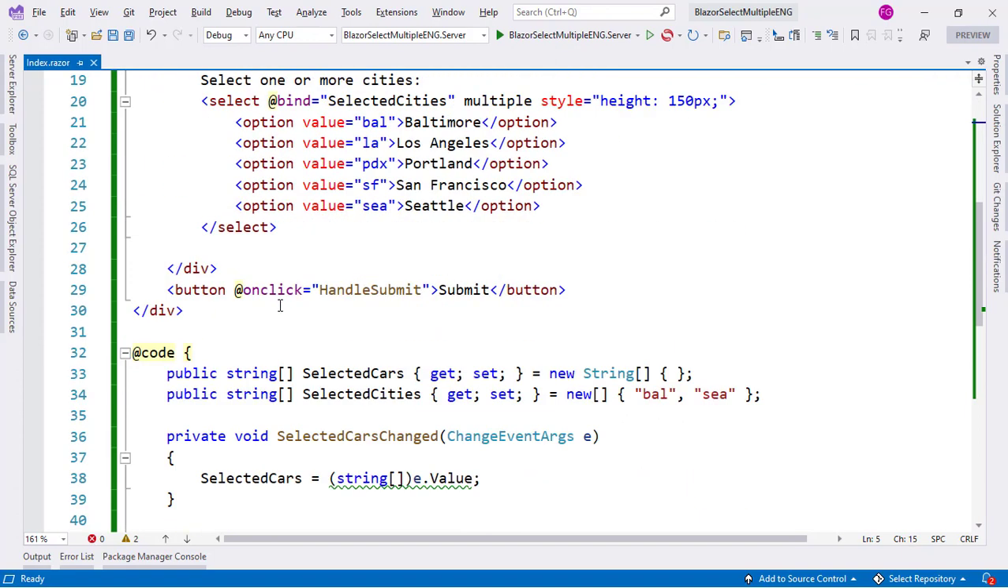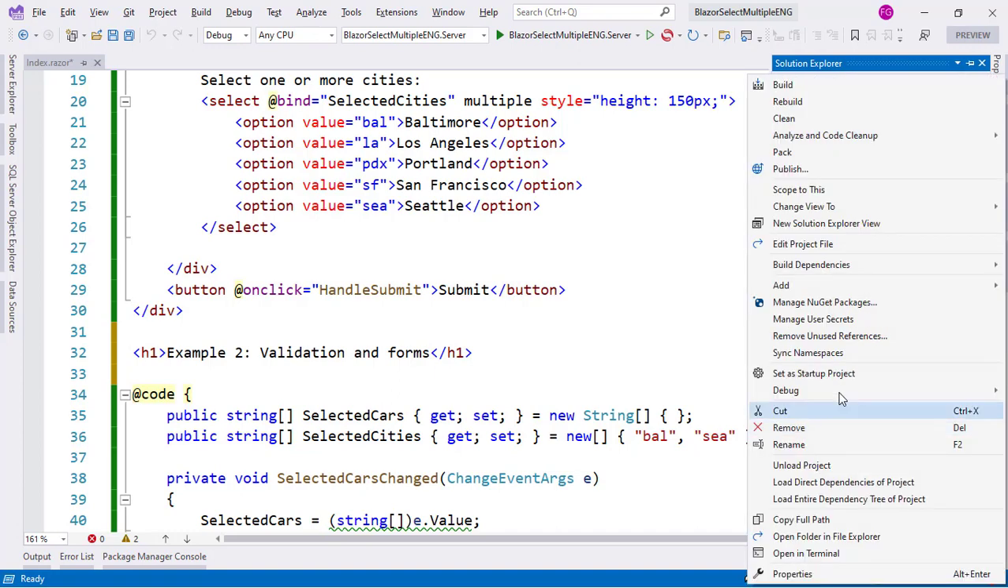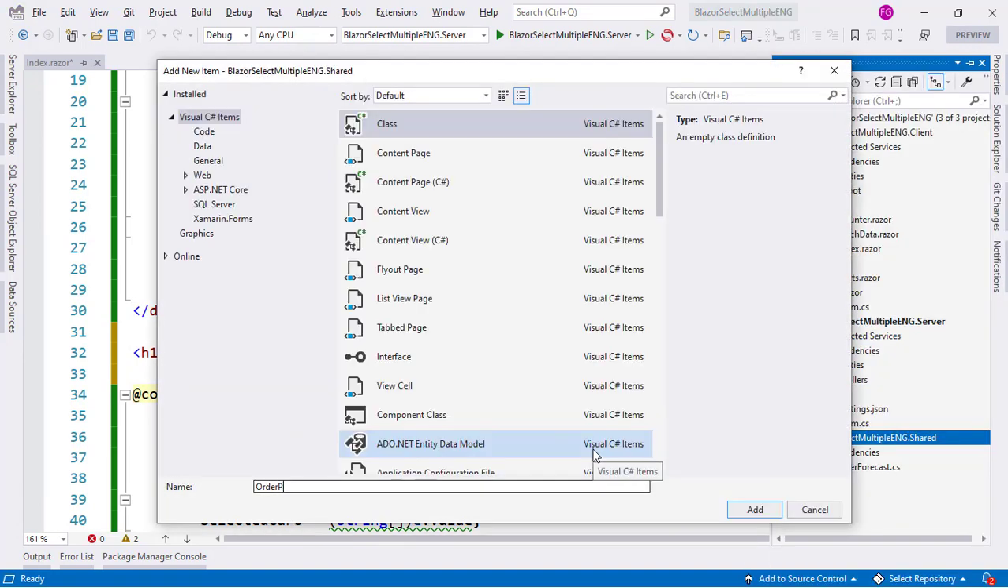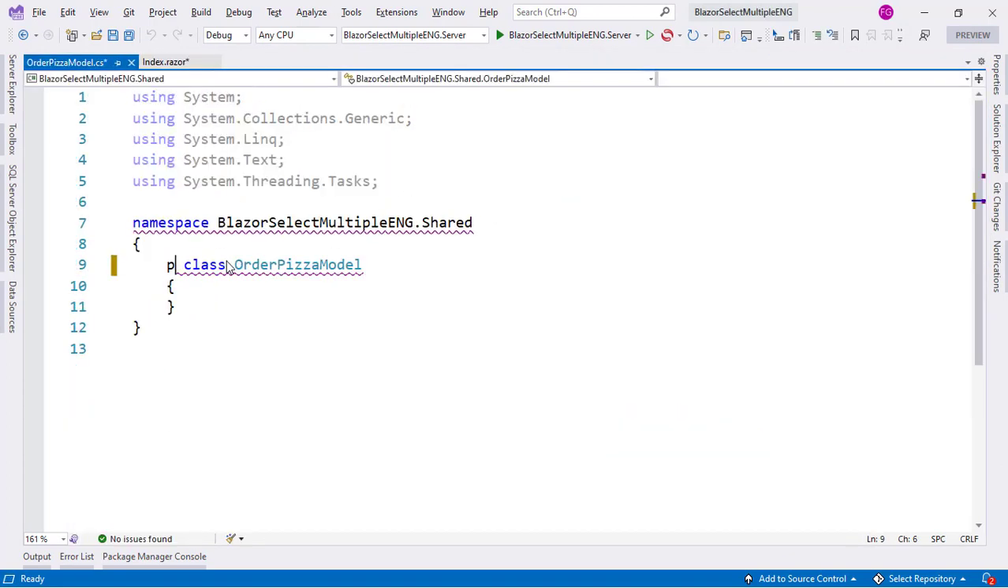I want to make example 2, which will include a validation. So let's see that. Let me say here, example 2, validation and forms. We're going to create a model first, so let me go to shirt. I want to create the class here, so let me say order pizza model. We're going to pretend that this is an application for ordering a pizza.